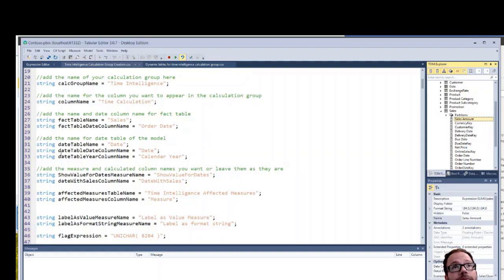And then, very important, what is the order date? What is the date that we should use from that table? This is important in order to avoid many of the usual mishaps that occur when you are doing time calculation.